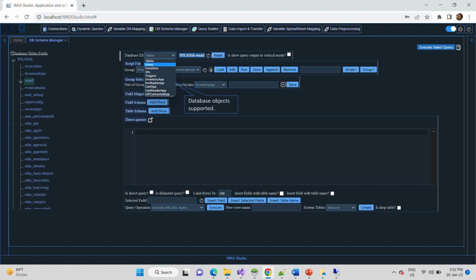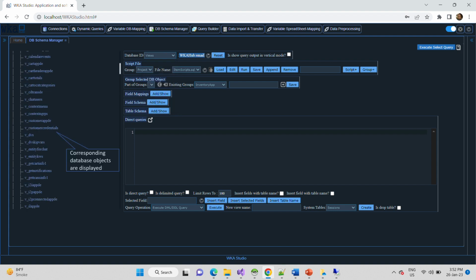Again, as I told earlier, it allows you to manipulate multiple types of objects. You can see tables, views, functions, SPs, triggers, and there can be objects which are specific to a particular application. Suppose you are dealing with an inventory application, it shows all the tables and views related to that particular application and so on. So it helps to manage the database objects application-wise.